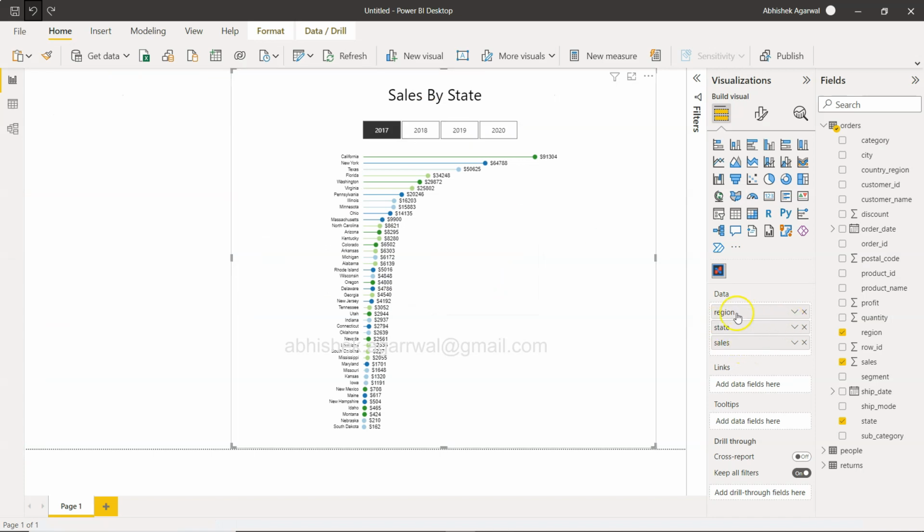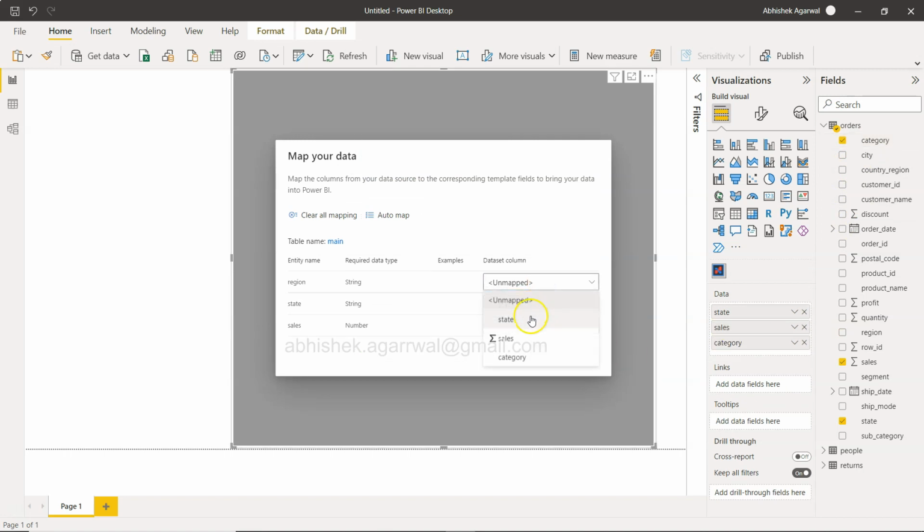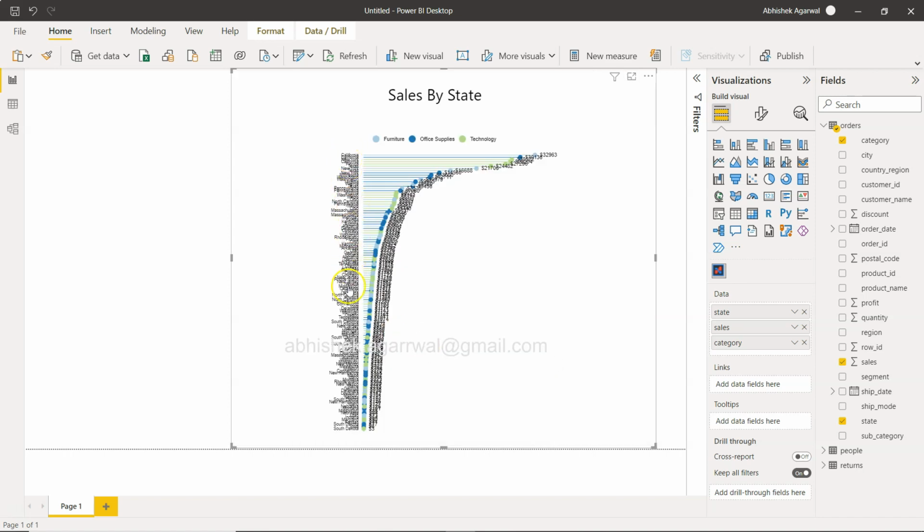For example, if I have this chart, let's say I remove the region, and I add the category, which is nothing but product category. So if I add the category and save the mapping, you see that this is producing a very clumsy result. What is actually going on over here is that California is being repeated multiple times, and the same with other values. For each category, your state is being repeated.